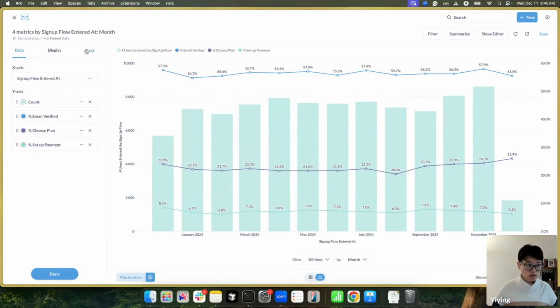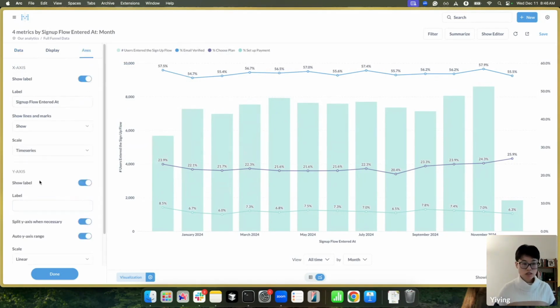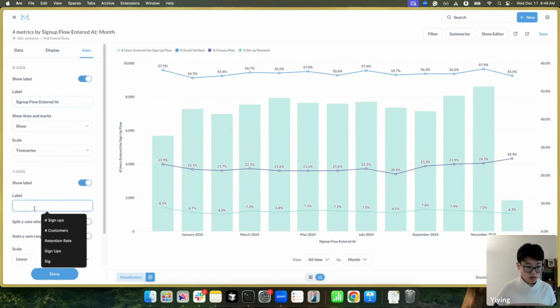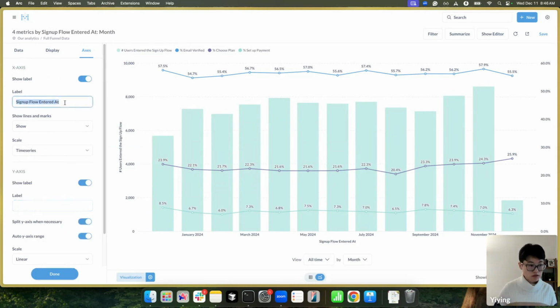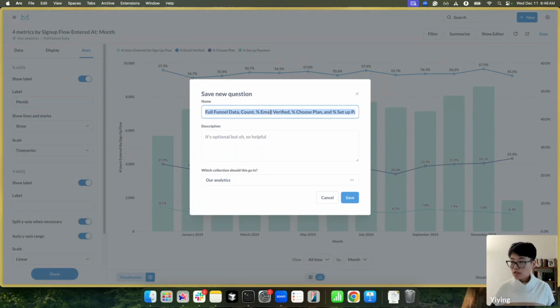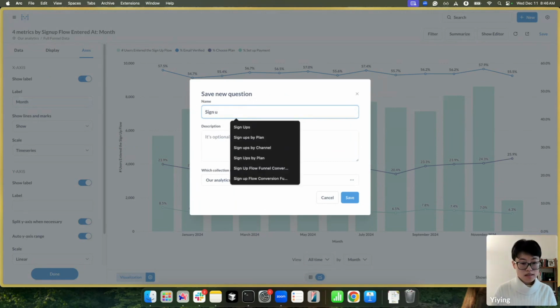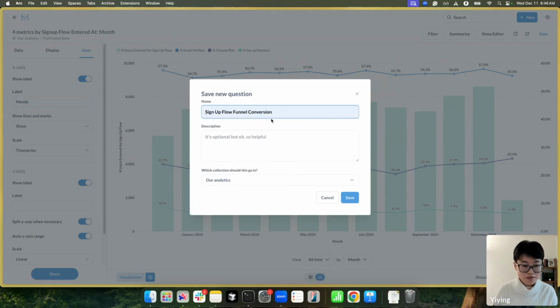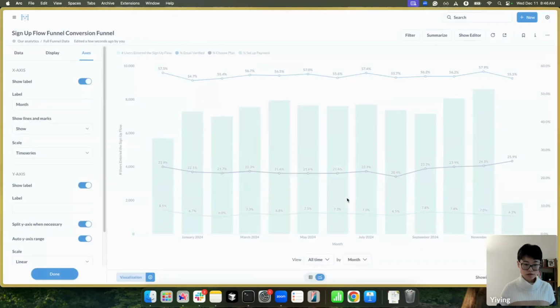Okay, let's also format this chart a little bit by changing the label. Let's make it months. Okay, other things look good. We're good to go. I will save, let's name this the sign up flow conversion funnel. Let's also try to make the name of each question self-explanatory so people know what the chart is about, and it's also easy for discovery and search.